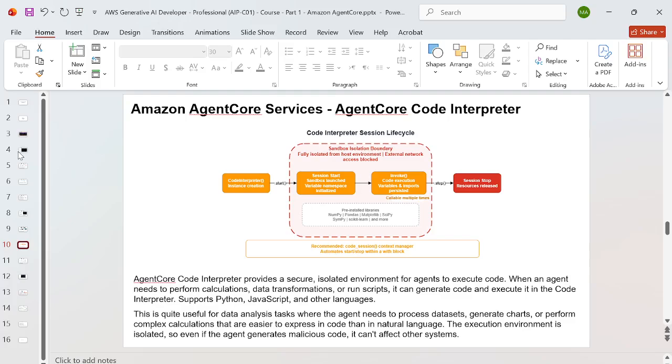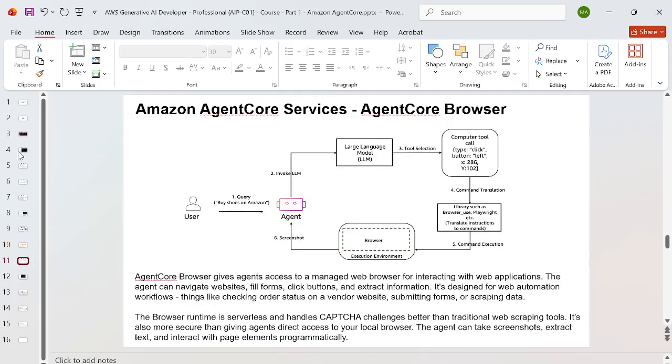The execution environment is isolated, so even if the agent generates malicious code, it cannot affect other systems. It's handled by the code interpreter.